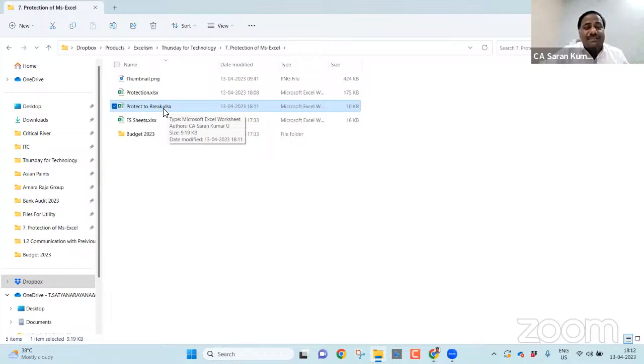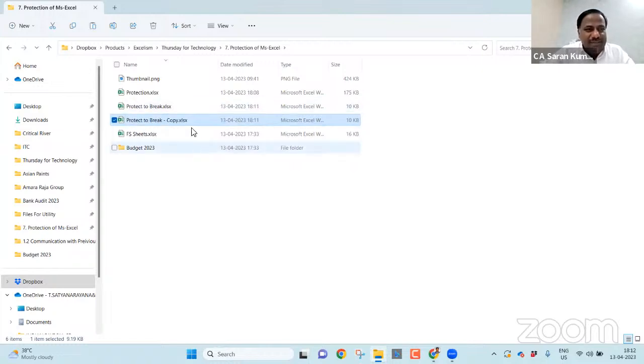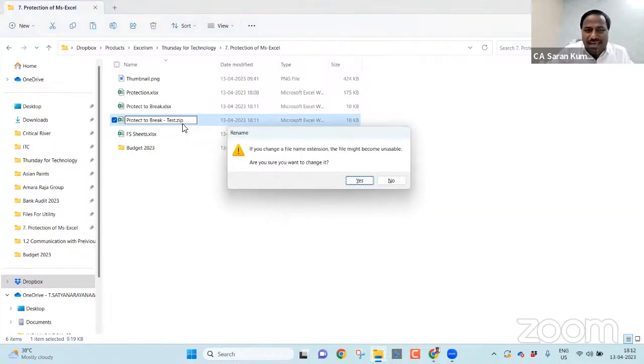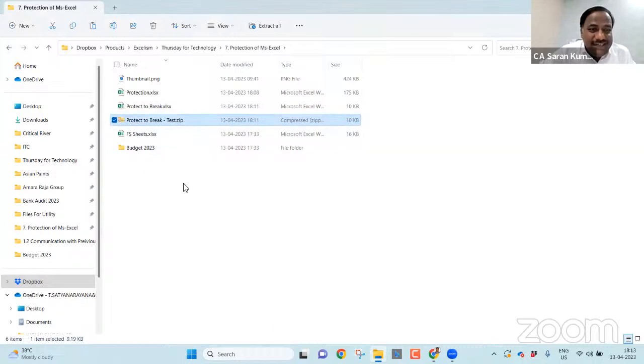How do you know that at the back end these files are XML files? It's very simple. For safety purposes, I copied and pasted the same file. Now I work on the test copy. I will change this extension to ZIP. I am removing XLSX as an extension and just keeping ZIP. Once I click OK, this converts the Excel file into a zip file.